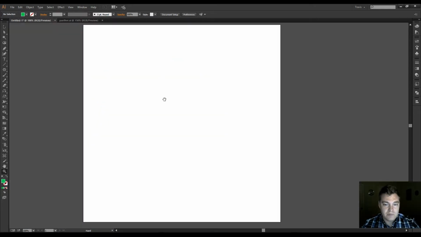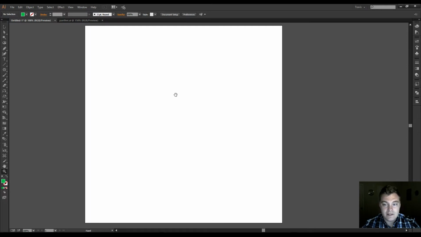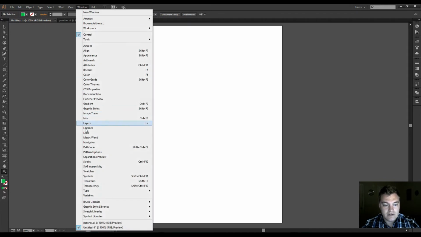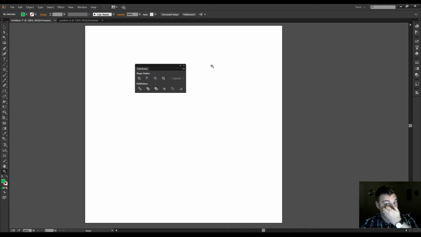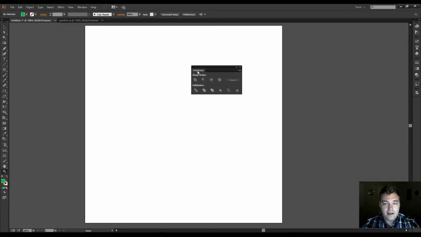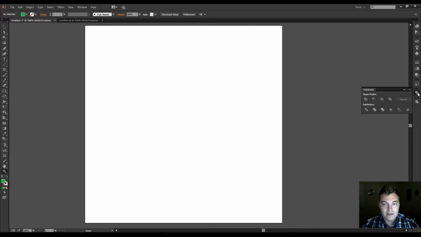So let's come over to a blank document, and let's go ahead and bring up the Pathfinder tool. If you don't have it in your sidebar here, you're going to come to Window and click on Pathfinder. What I definitely recommend, because if you're a user of Illustrator you're going to use it almost every time you open Illustrator, is to drag the Pathfinder into your sidebar, and that way you can access it whenever you need to. So let's go ahead and explain how it works.